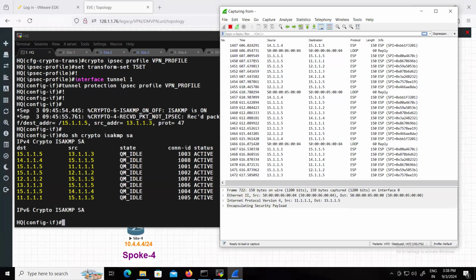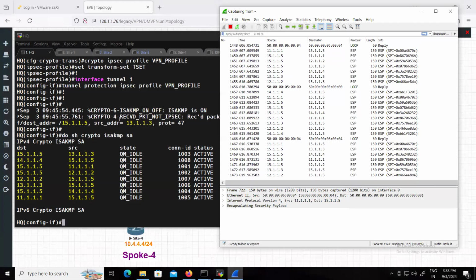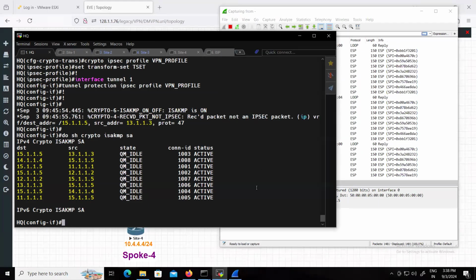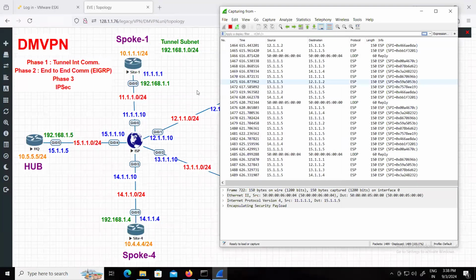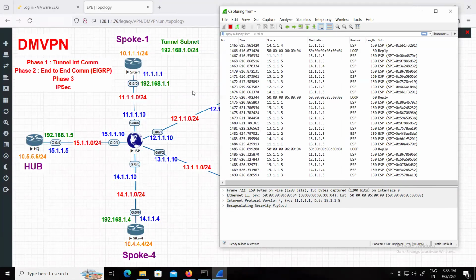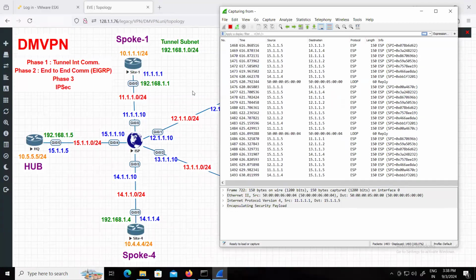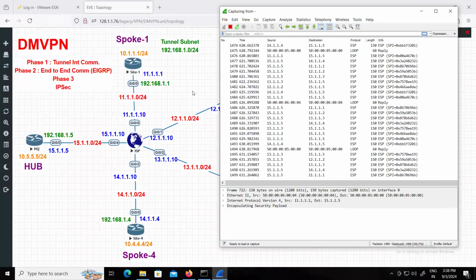Online people. This is one lengthy configuration. After this also, you will not have very lengthy configuration. Only DMVPN has this kind of configuration.